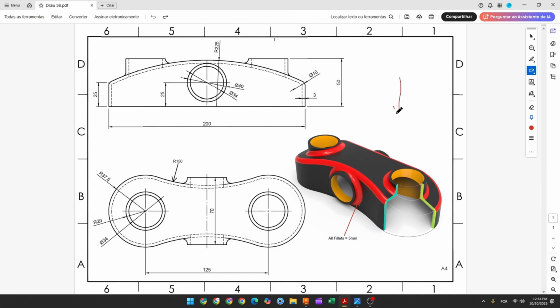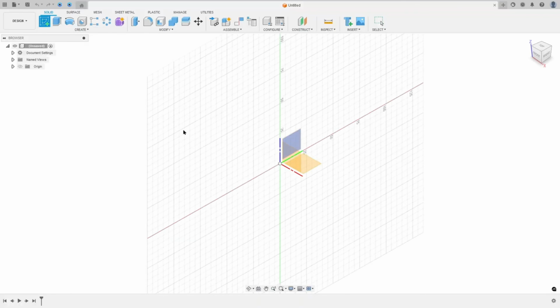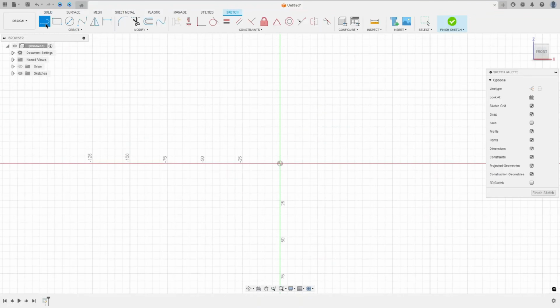The first step to create this part, we will select the front plane and make this sketch. And here will be the midpoint. The first thing that we make, we'll create a line here with 200 millimeters and create two lines here with 25 millimeters and create this arc with 225 millimeters. Okay, then we will extrude this distance here. It is 75 millimeters.